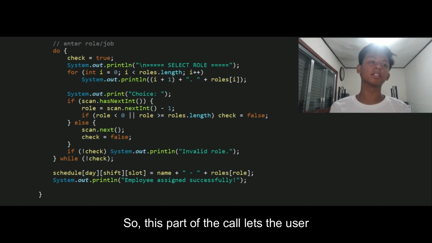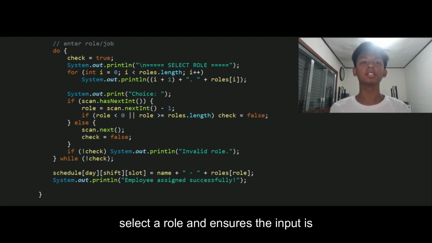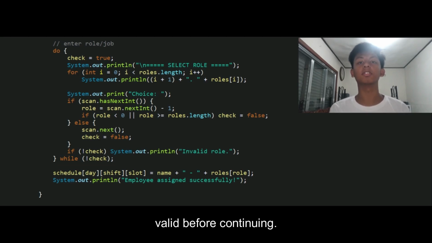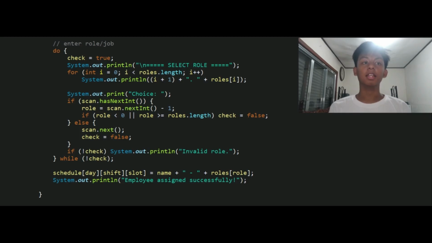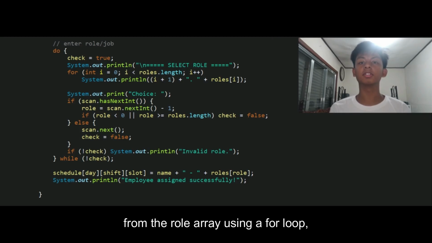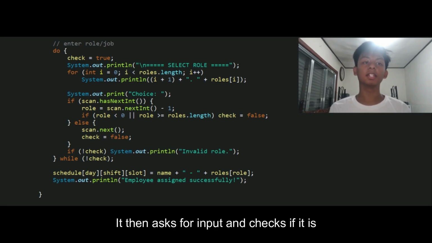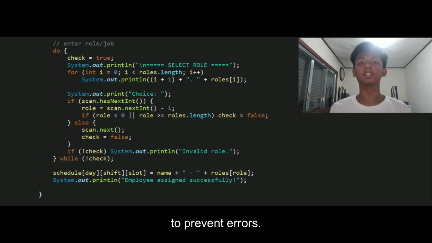So, this part of the code lets the user select a role and ensures the input is valid before continuing. It uses a do-while loop that keeps repeating until the correct choice is entered. Inside the loop, the program displays all roles from the role array using a for loop, numbering them from 1 for user convenience. It then asks for input and checks if it is an integer using #int to prevent errors.